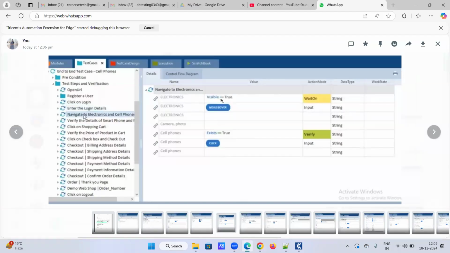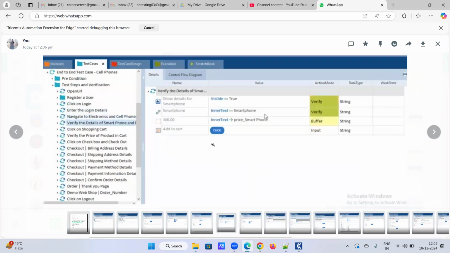So see, electronics, it is visible. Then mouse over electronics and select the product. If it exists, then click on cell phones. Next, if the smartphone is visible, then verify the smartphone inner text. If it contains the text, it is verified. Smartphone is the content, right? The content is verified.